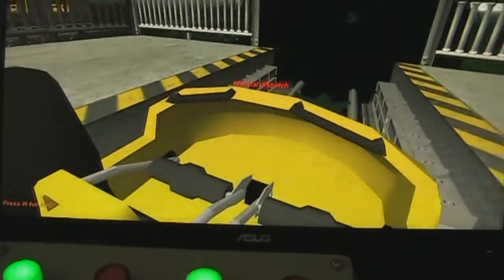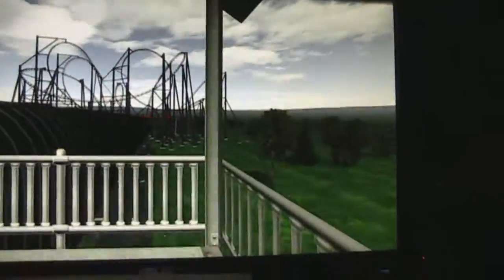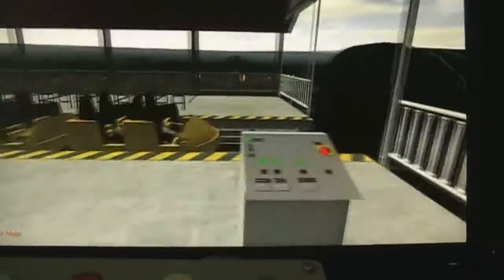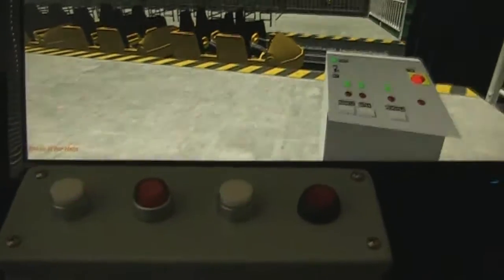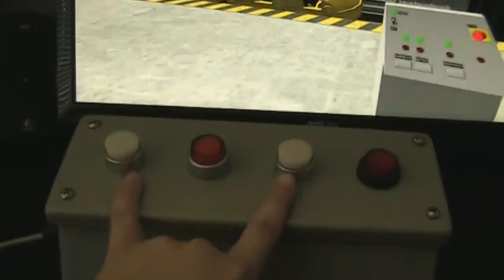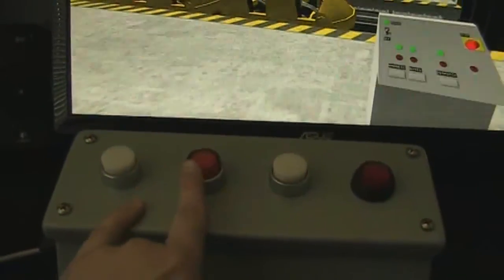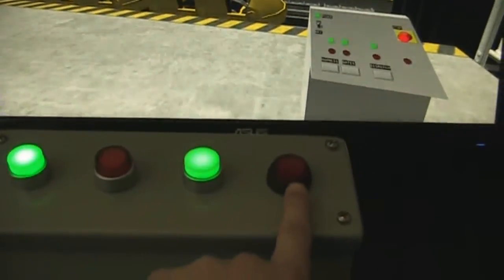And first I will put it in manual mode. Kind of move around so we can see the in-game control panel as well as my real-world control panel. So basically I made the two green buttons here dispatch buttons. I made the orange button to control the restraints, and I made the red button here an e-stop.